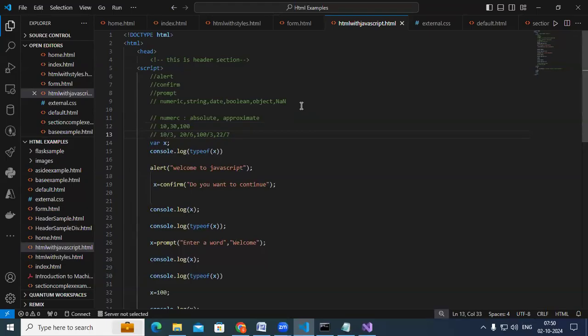That means after the decimal point, up to certain digits only you can take, because there is an endless number. Even if you take 22 by 7, the same thing happens. Therefore, they are called approximate, not absolute numbers. Okay, when you talk about numeric, you have two types: one is absolute, the other one is approximate.